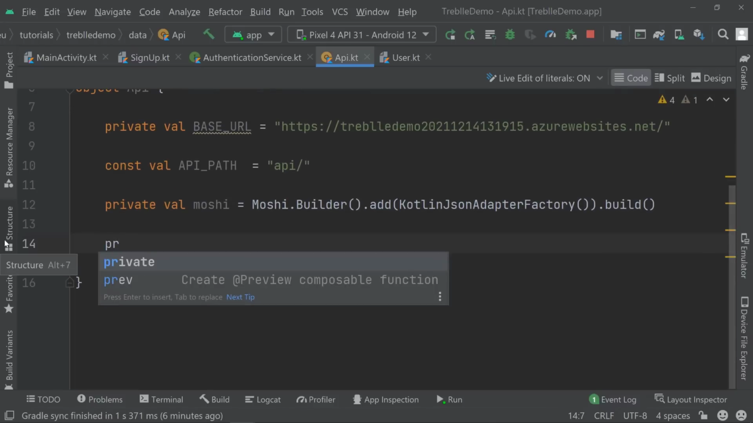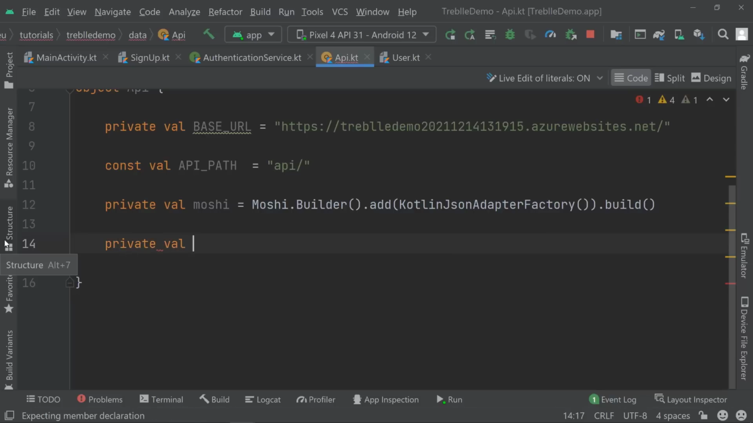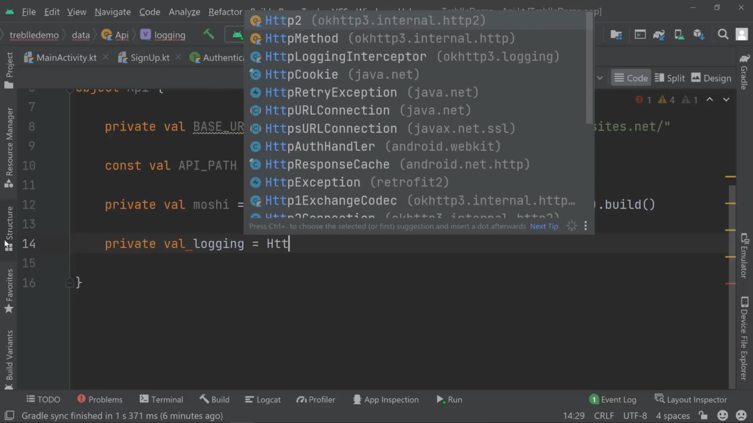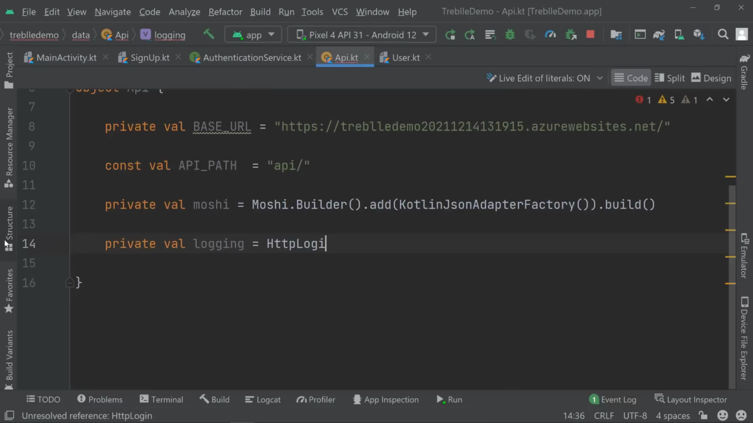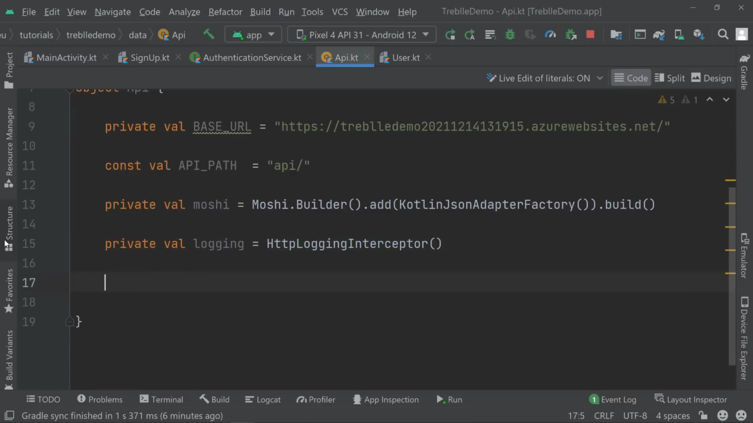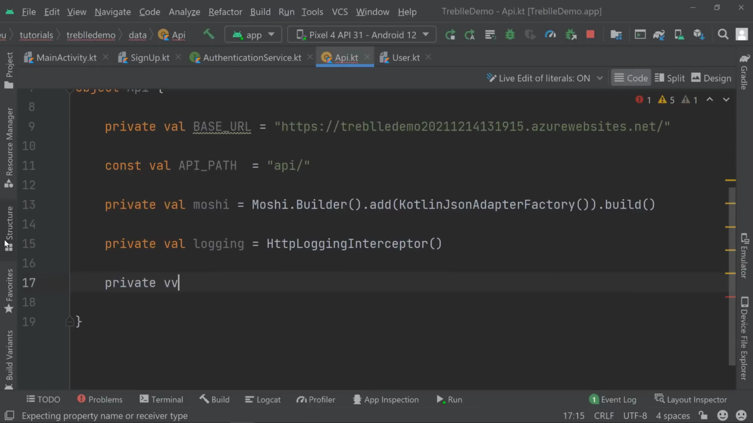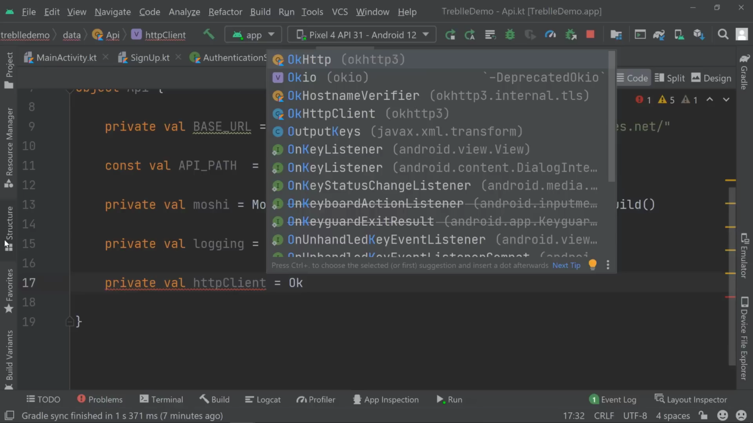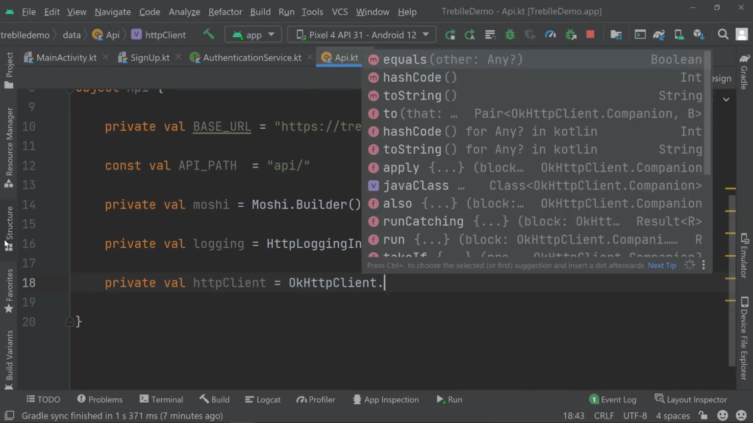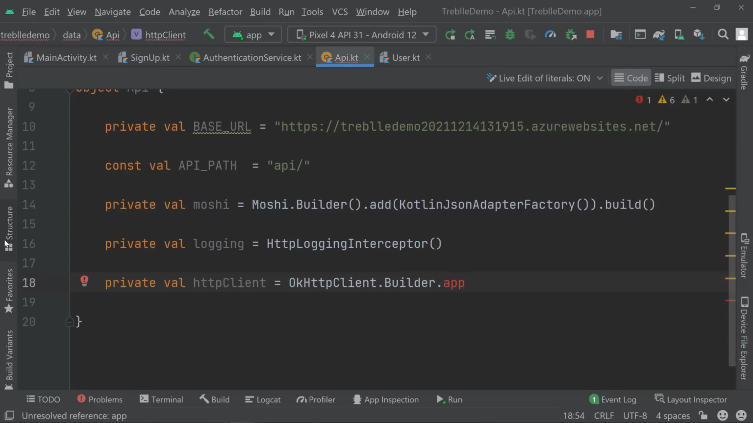Now I'm going to use our HTTP logging interceptor, which just helps us to log the status when we are making requests. So let's create a private val logging, which will be an HttpLoggingInterceptor, like this. So it will just be a logging object. And then we need to set up the HTTP client. So private val httpClient, which will be an OkHttpClient.Builder().apply.